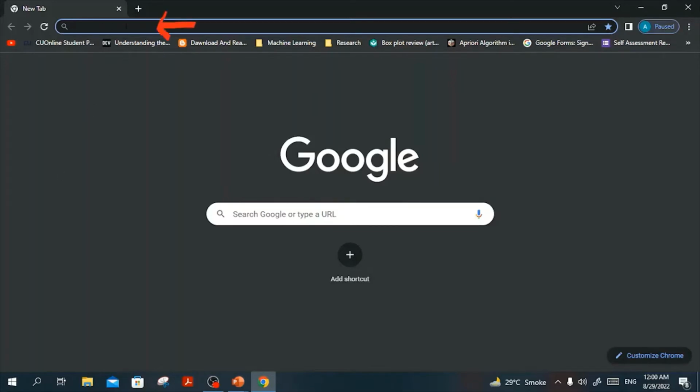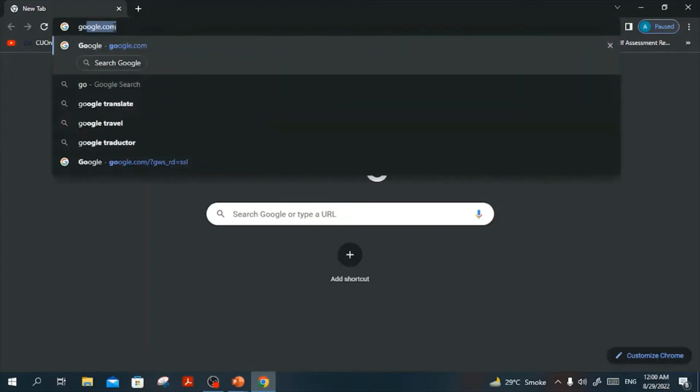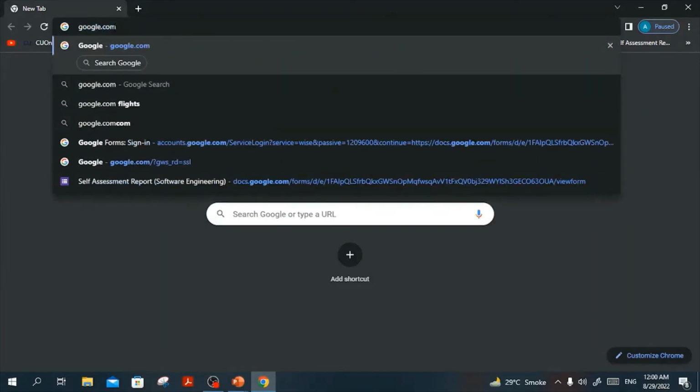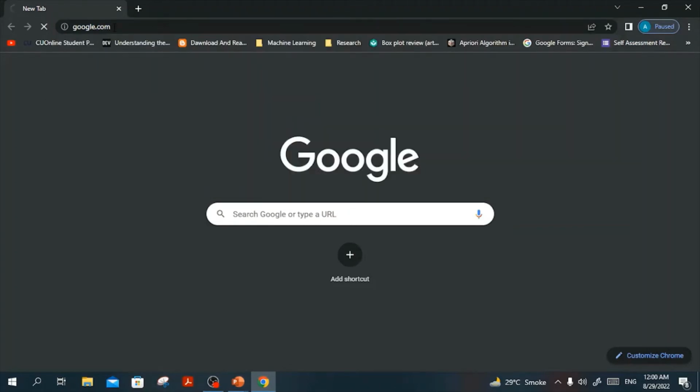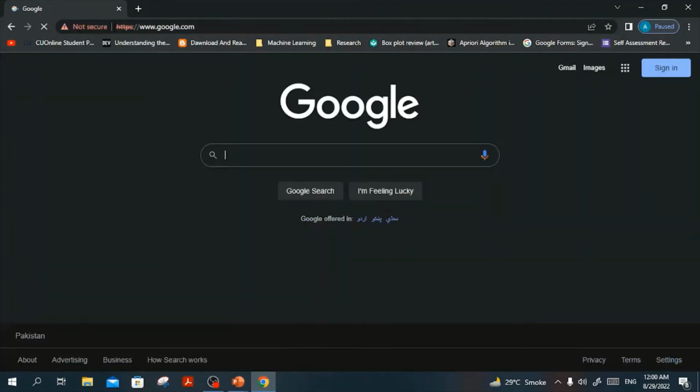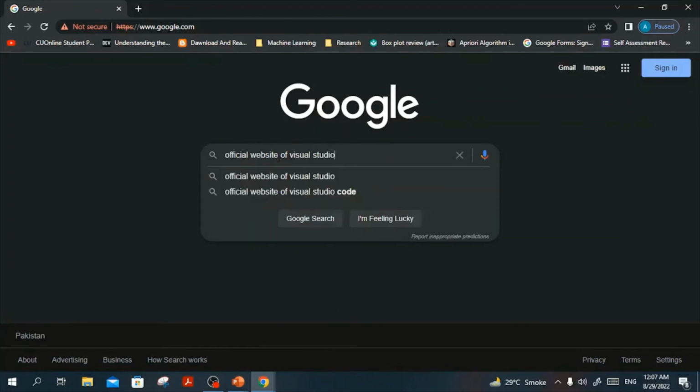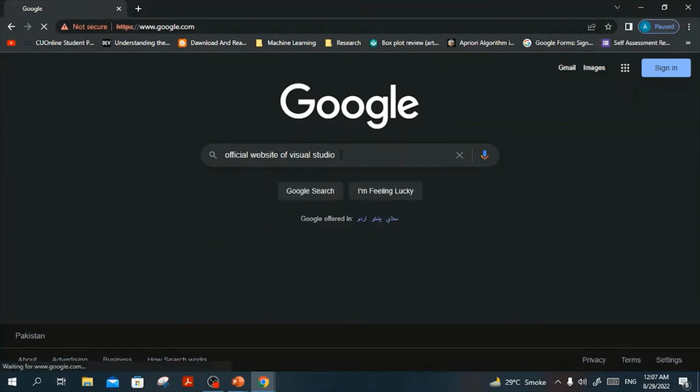This is called address bar. In the address bar, type the URL of official website of Google search engine, that is google.com, and press enter key. It will open the Google search engine for you. This is called the search bar. In search bar, type the query official website of Visual Studio and press Enter key.